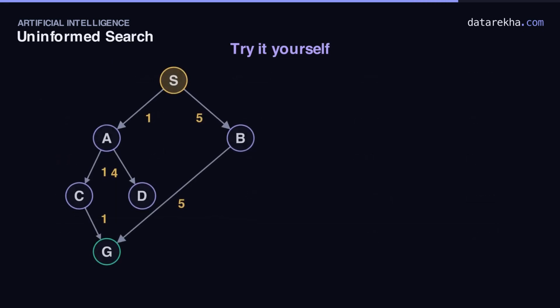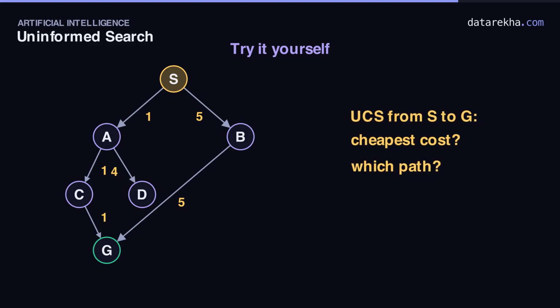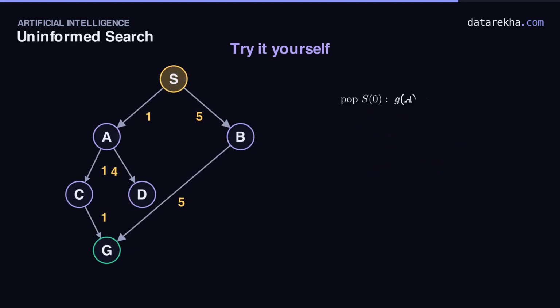Your turn. Here's our very first graph again. Weights and all: S to A 1, A to C 1, C to G 1, and the shortcuts S to B 5, B to G 5, A to D 4. Run uniform cost search from S. What is the cheapest cost to the goal G? And which path? Pause and work it through. I'll wait.